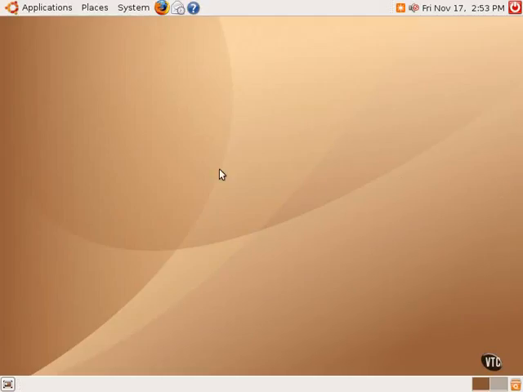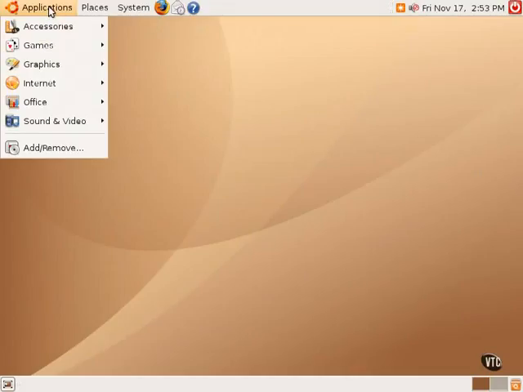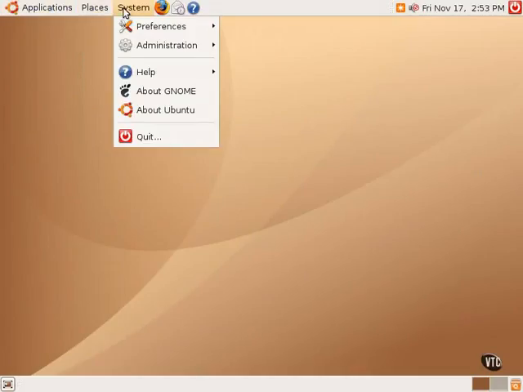In this tutorial, we will go a little bit more in depth into some of these initial elements that you see on the GNOME desktop. We'll start by taking a look at the menus in the upper left-hand corner. There are three menus that are available by left-clicking on the words Applications, Places, and System.